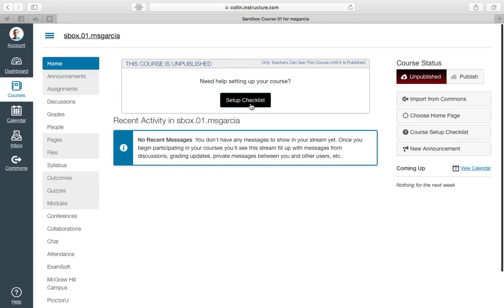It's also worth mentioning that if you are trying to build a course for the Online Advisory Board's approval, this setup checklist is not the checklist that you'll use to verify that your content is appropriate based on their guidelines. That, of course, can be accessed through the Online Advisory Board's website. Okay, so that is the setup checklist in Canvas.